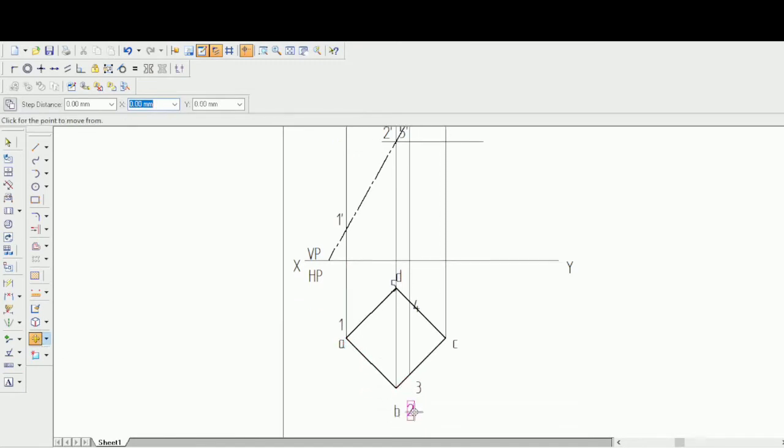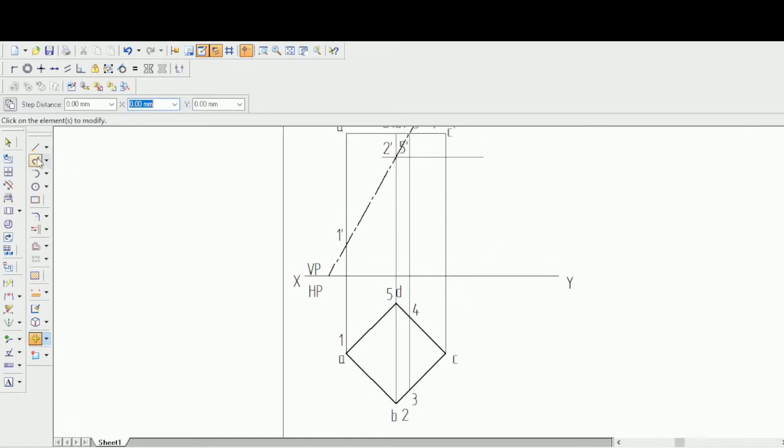So 1. So let me try to name everything. Let me try to move everything and place it correctly. 2, 3, 4, 5. Okay. So these are all the points, and now we have just named all those points. So now let's try to draw the development. So see that we also indicate all the dimensions as well.